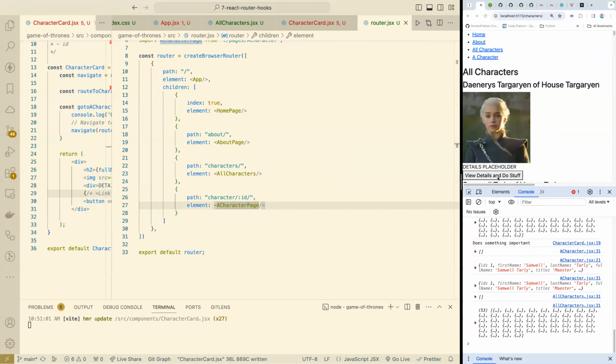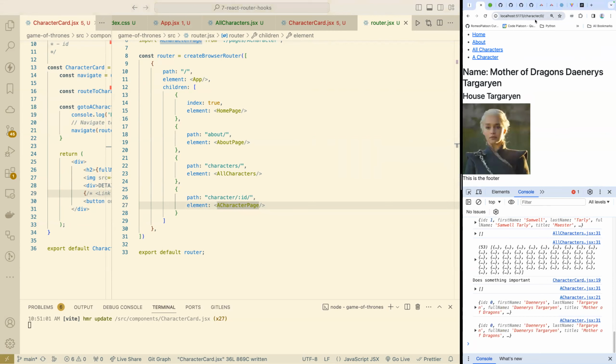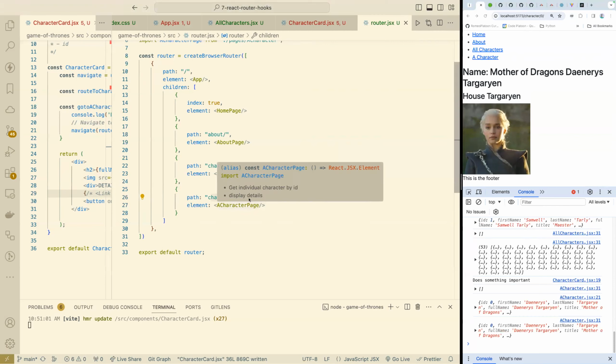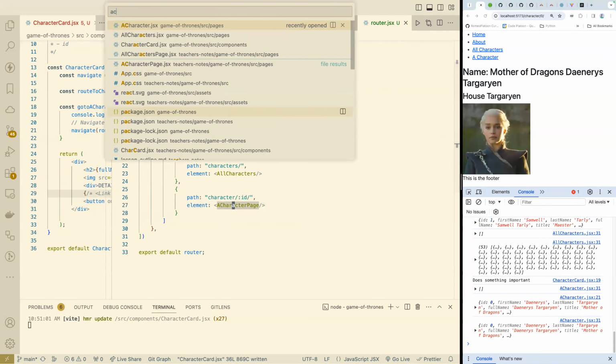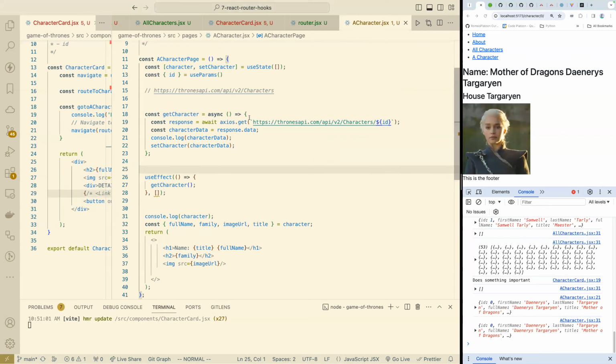Let me change the URL to be the right path, set the right value for ID, and then render this component. And then in the character component, we have a little bit of state here, but most importantly, we use the React Router useParams hook to grab the ID, this value 0, from the URL.